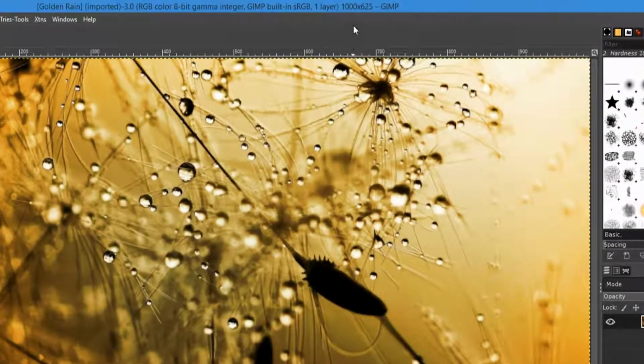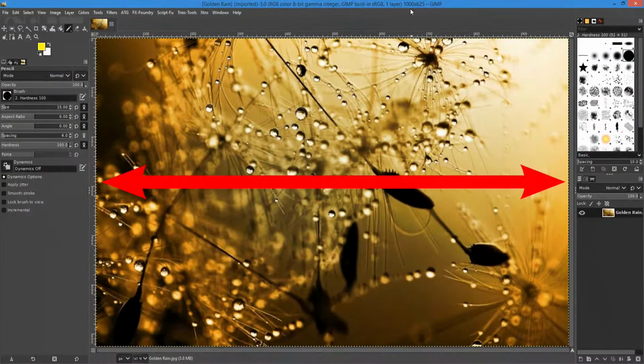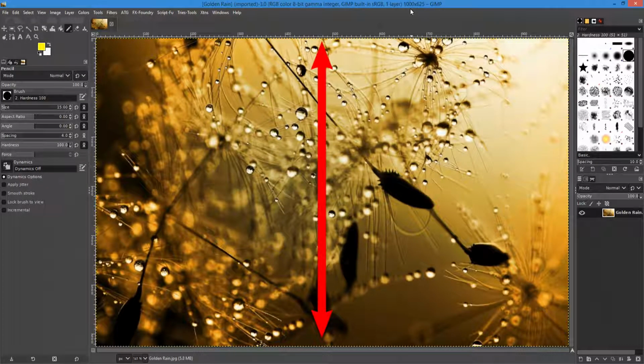You can see up here in the top, I have an image that is 1000 by 625 pixels. The standard convention is the first number is the horizontal measurement and the second number is the vertical measurement. So this picture is 1000 pixels wide and 625 pixels tall.